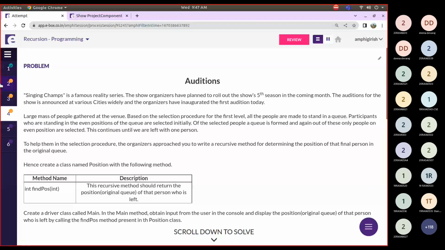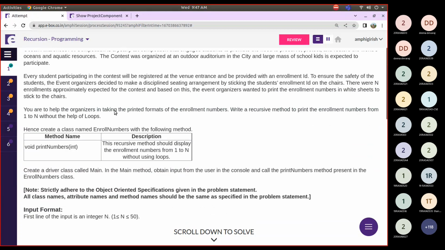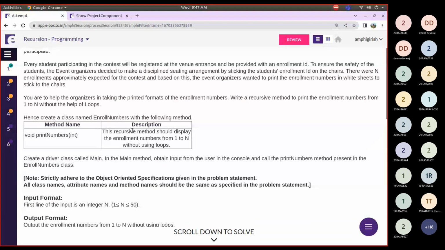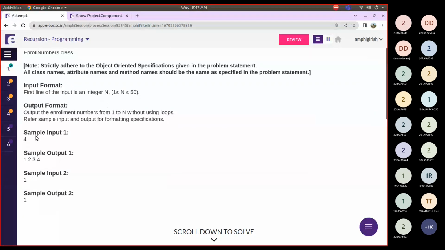Okay, see here, there is something called art computation where they are supposed to print numbers. This is a recursive method that should display enrollment numbers from 1 to n without using loop. Without using loop, you are supposed to do. For this, if you use for loop, your ebox will give error. You should not use for loop or while loop. If I give 4 as the input, it should print 1, 2, 3, 4. In a recursive way, you should go and print this.